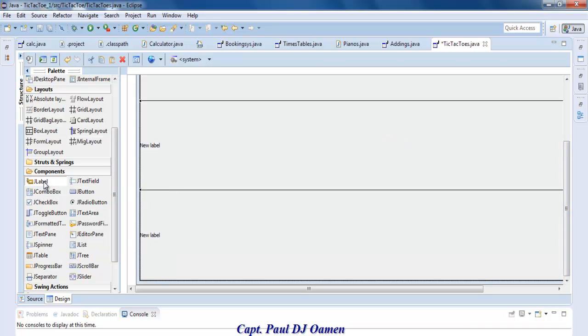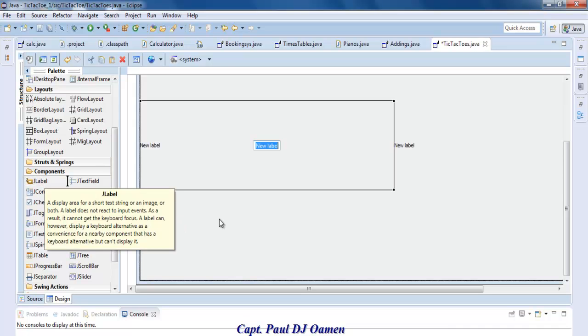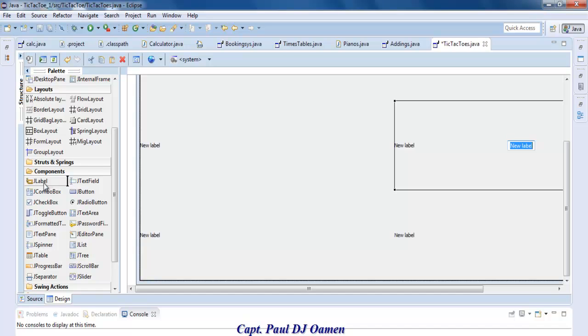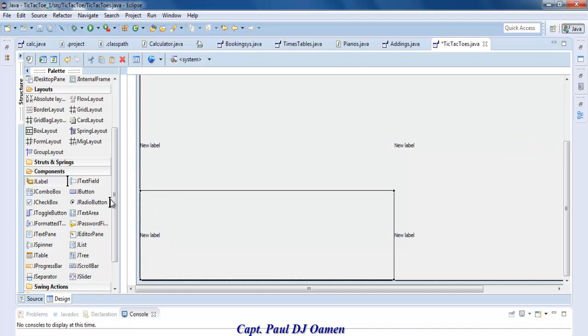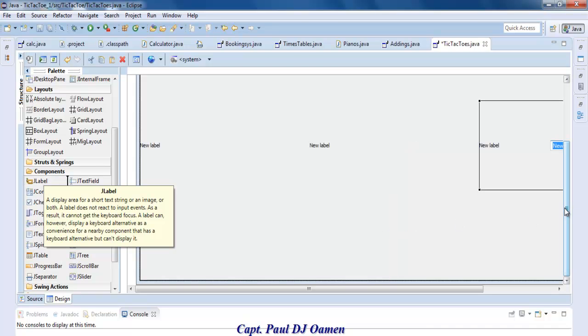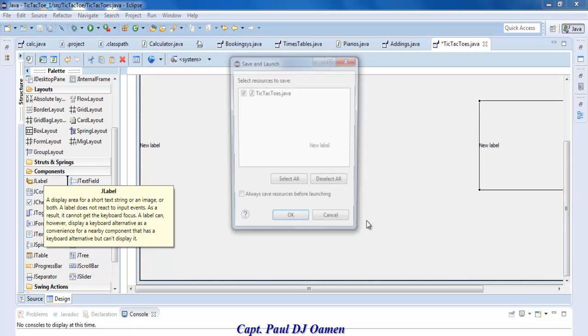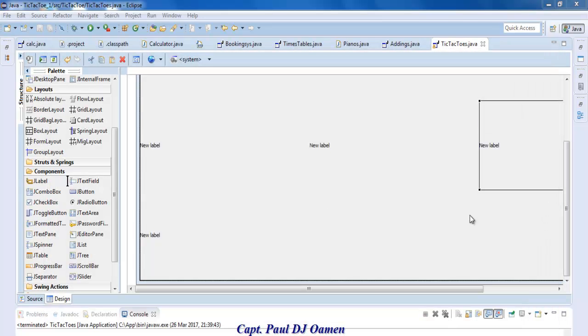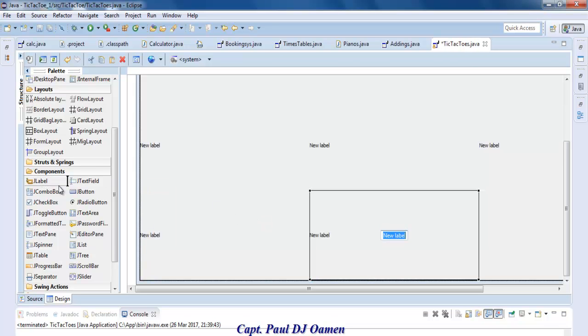Select another label. That's 4, 5, 6, 7, 8. So we have 8 labels there, 7 more to go. I can just show you guys how it looks like if we run it. Those are the labels, 1, 2, 3, 4, 5, 6, 7. Okay, we have 7. Now let's come back in here. Select, paste, 8.